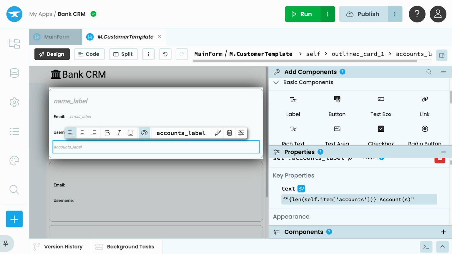When we set the repeating panel's items property to a list, Anvil automatically creates a customer template for each element in that list and assigns that element to self.item. Because of the data bindings we've set up, each card is now populated automatically with the customer data. Our UI is all set up. Let's connect to MongoDB and fetch the data to populate our repeating panel.